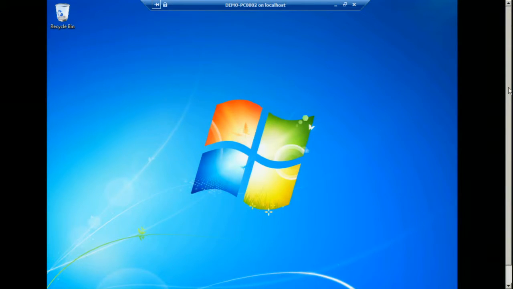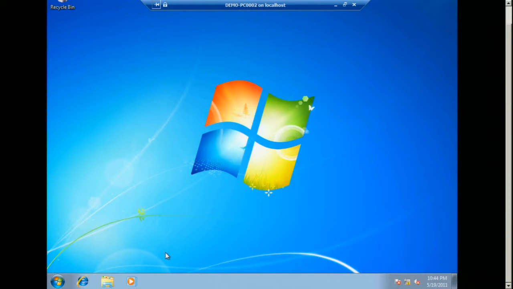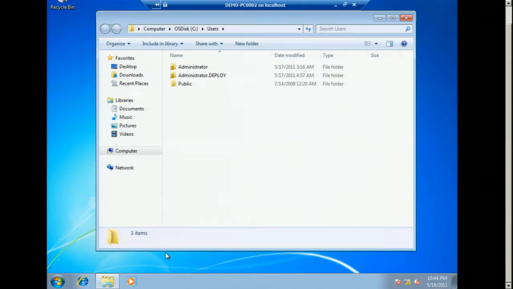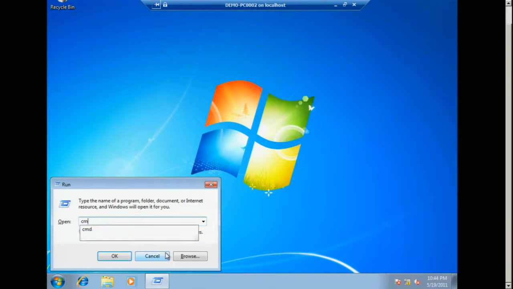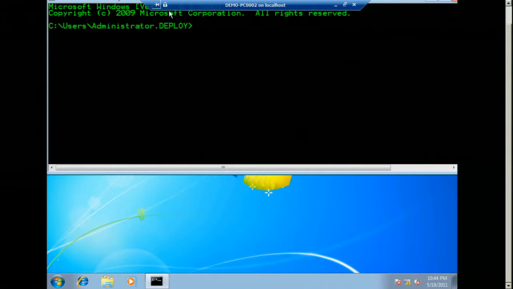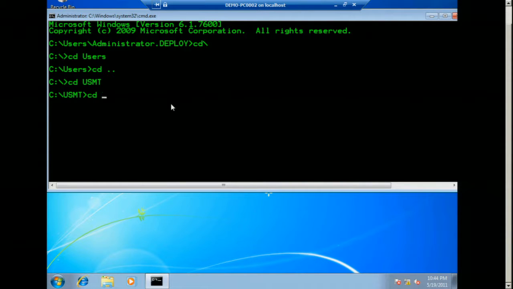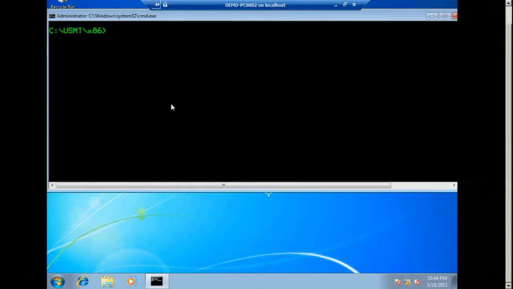Control, Alt, Function, Break. Full screen. All right. Here is a Windows 7 box. If I look in the users folder, you can see there is no Johan profile on this machine. But when I bring a command prompt in front, I can navigate to my USMT folder here. That's my users folder. And run load state and simply specify the store.